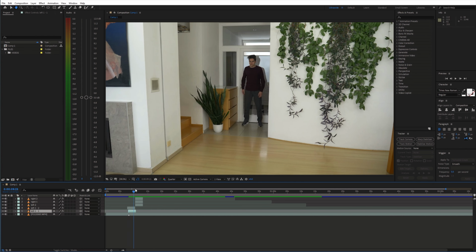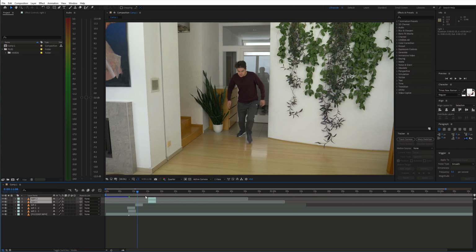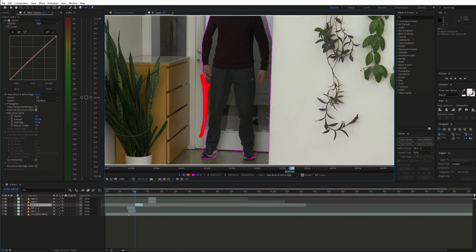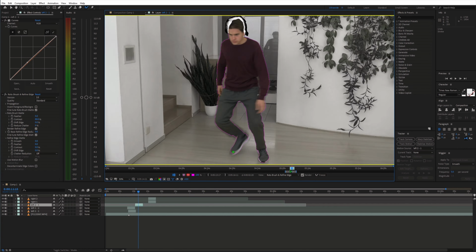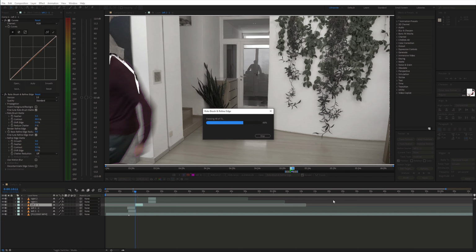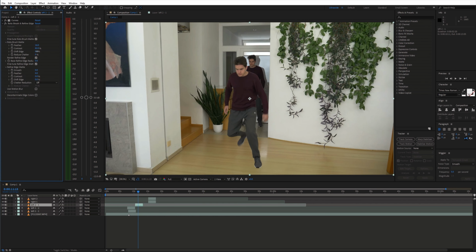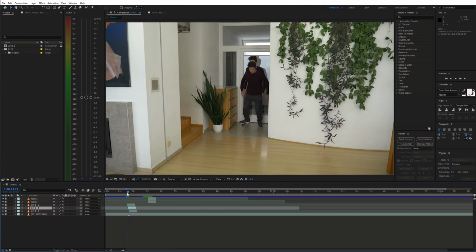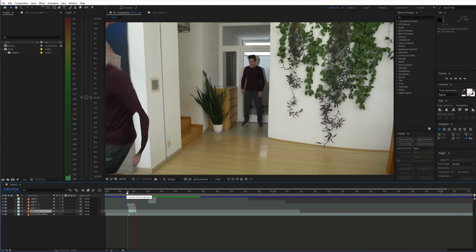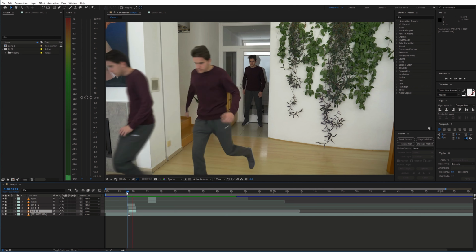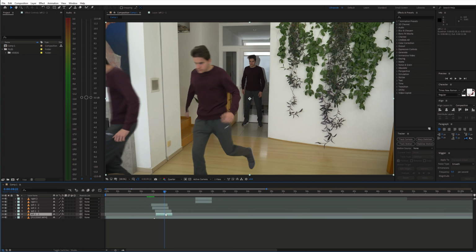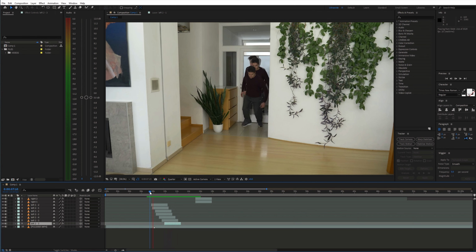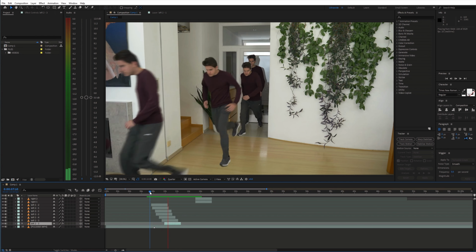Next we can repeat the same process with another layer where I run into a different direction. Again use the roto brush tool to isolate the body. Freeze the selection, adjust the settings, and we can insert it between the other clones. Then make some duplications, randomly switching between the 2 versions of the running, and we already have a cool looking effect.